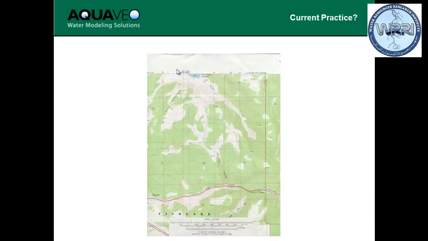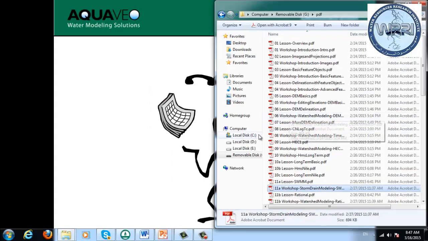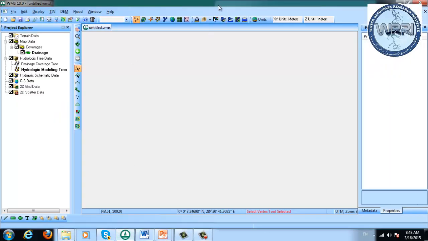Okay, so let's talk about how you would use WMS. I'll start up WMS here and hopefully everything works. Let me make sure this is the correct version. All right, let's say that I'm interested in modeling an area, and you don't have to worry about the exact steps that I'm doing right now. I'm just going to show you how you would use WMS to delineate a watershed.